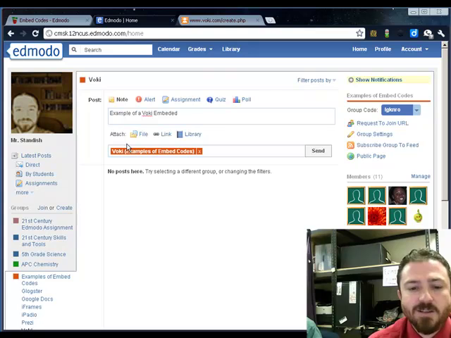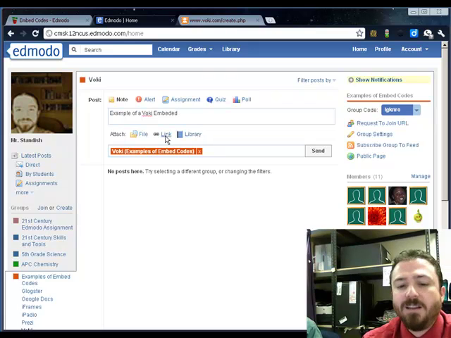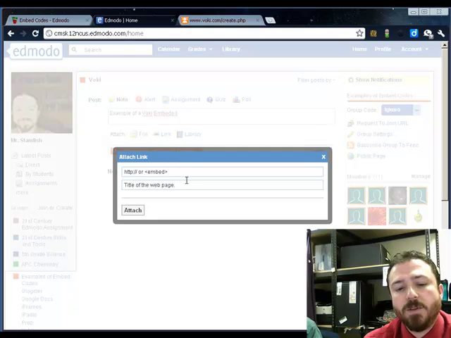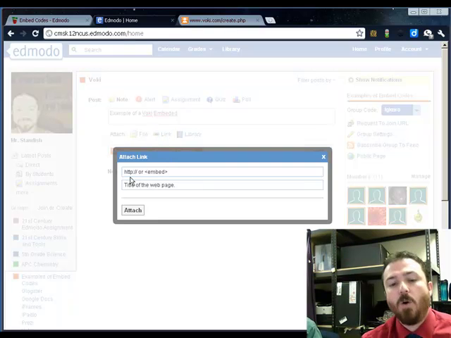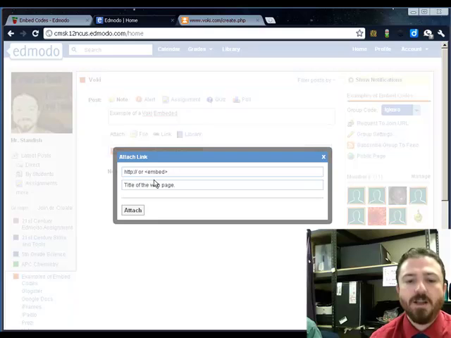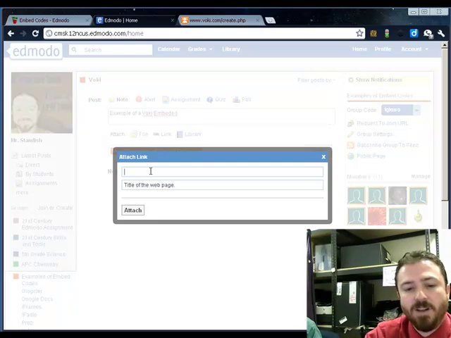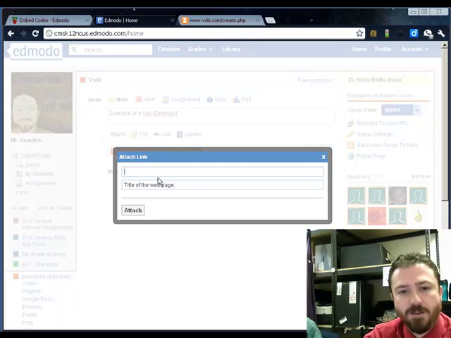You notice in the attach section there's no embed option. You can put a file, a link, or a library item. Now actually link is also embed in Edmodo. So if we click on link, we'll see it shows HTTP or brackets embed. Brackets embed means the embed code that we've been working with. So we're going to paste an embed code in here. Now first I have to get an embed code.